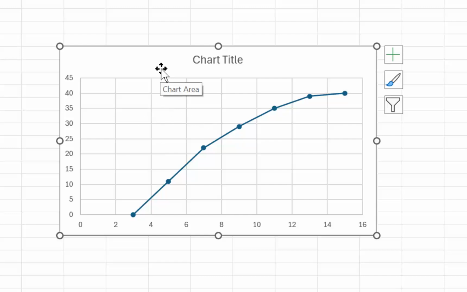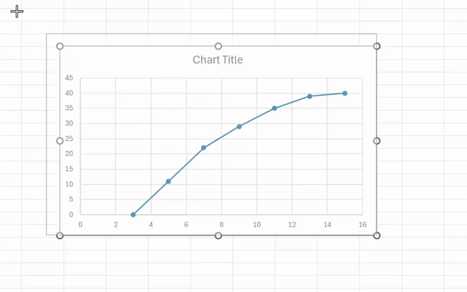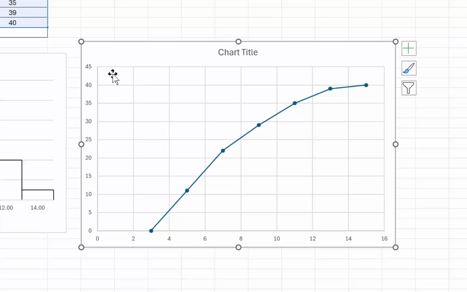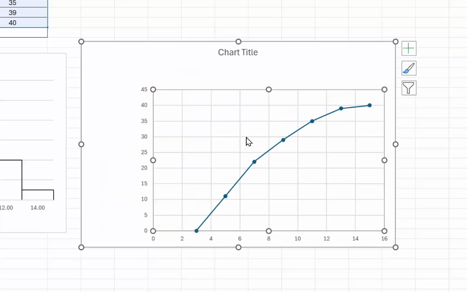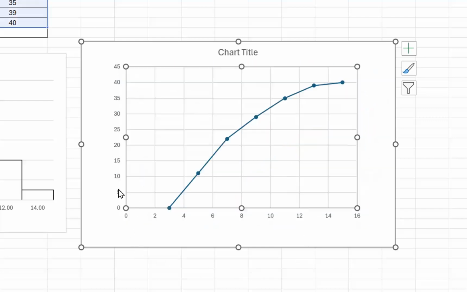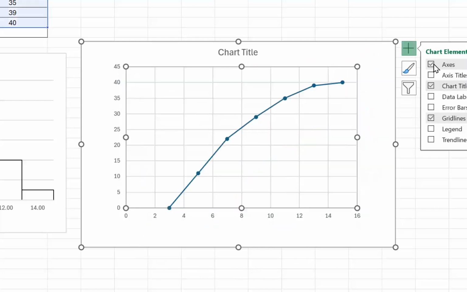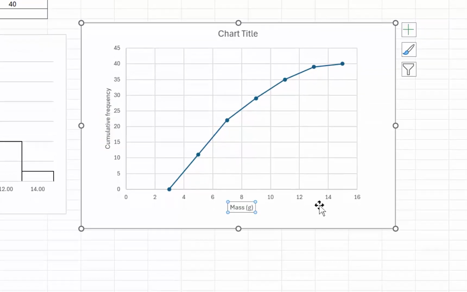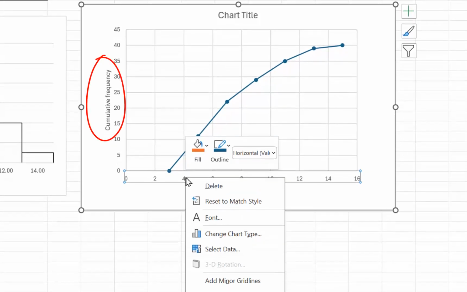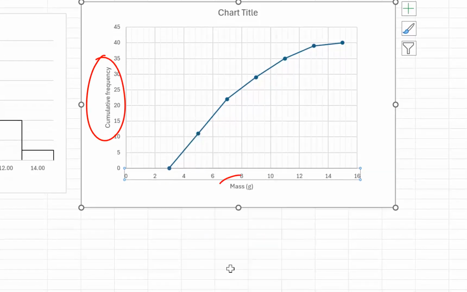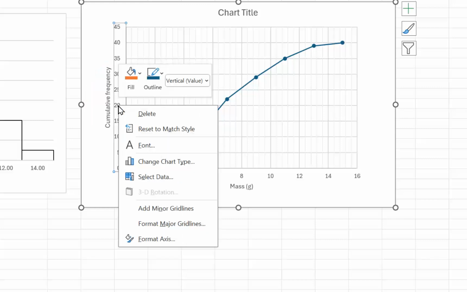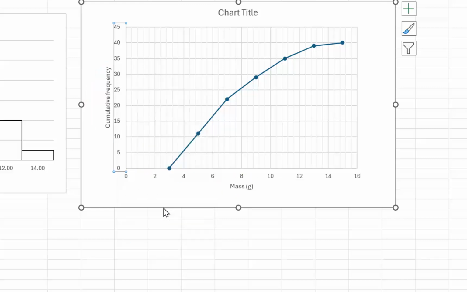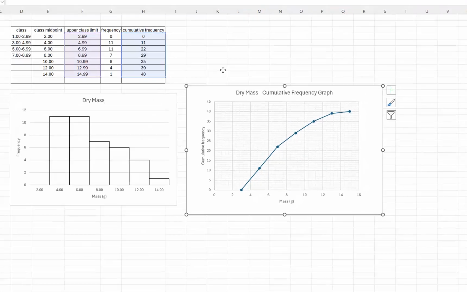Once again, to make a little bit of space here for my axis labels. Choosing the chart elements menu here and axis titles, and of course this time we have cumulative frequency on the y-axis. I'm going to add the minor grid lines for both X and Y axis, and we'll need a chart title as well.